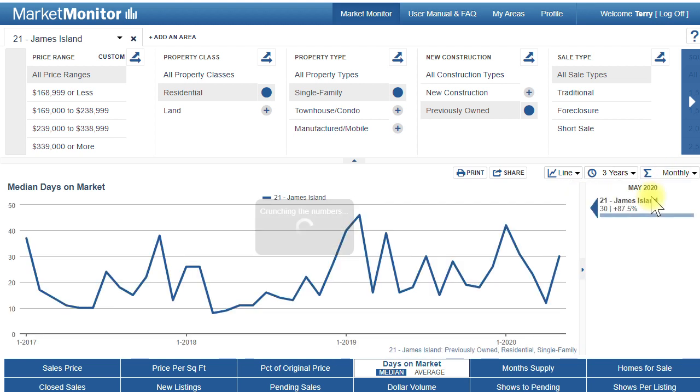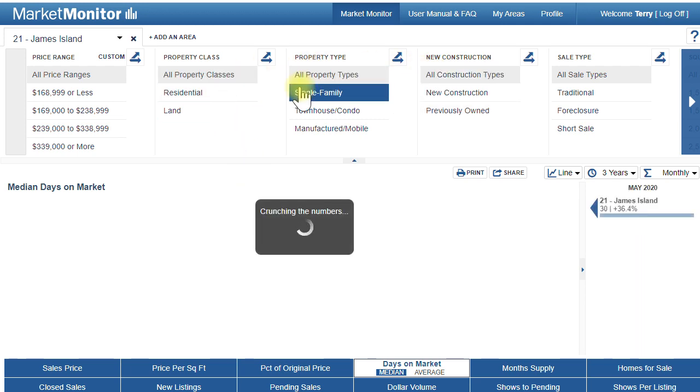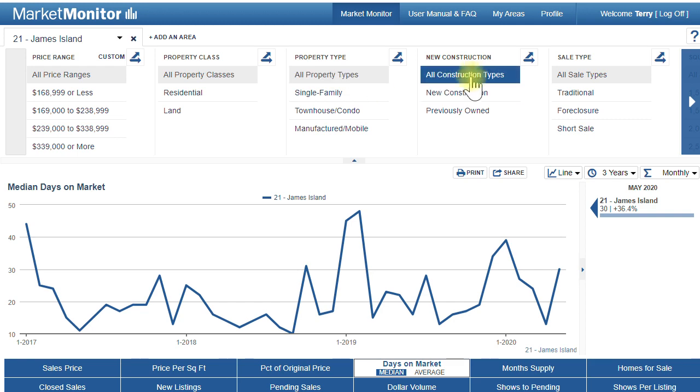If you didn't have rolling 12 months on, it's going to show you this chart here. I'm going to reset all these back to their defaults. So both residential and land, all property types, and all construction types. And here again, super peaky information. 13 days, 39 days, 13 days, 48 days. So it's all over the board.